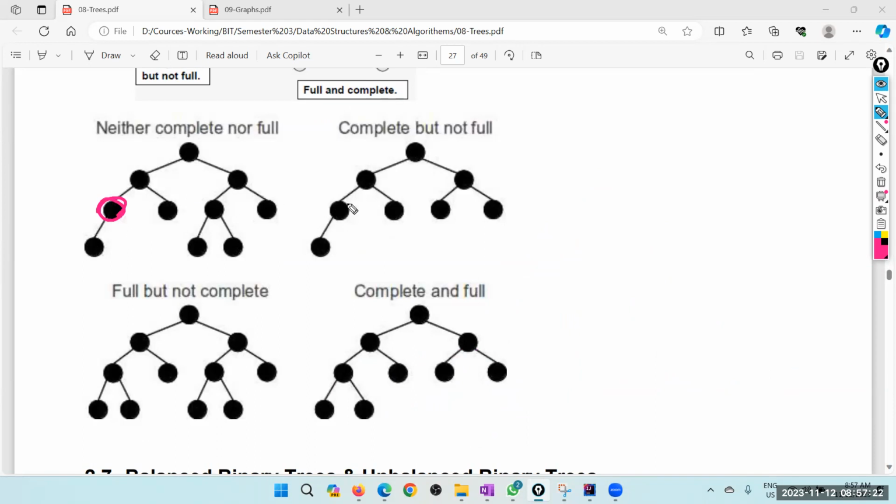So this one again, one child is there. Right. But it is complete because it is filling from left to right. Right. So this one is full because every node has either two children or no children. But you can see it is not complete because without filling these, it has filled these. And this is both complete and full.